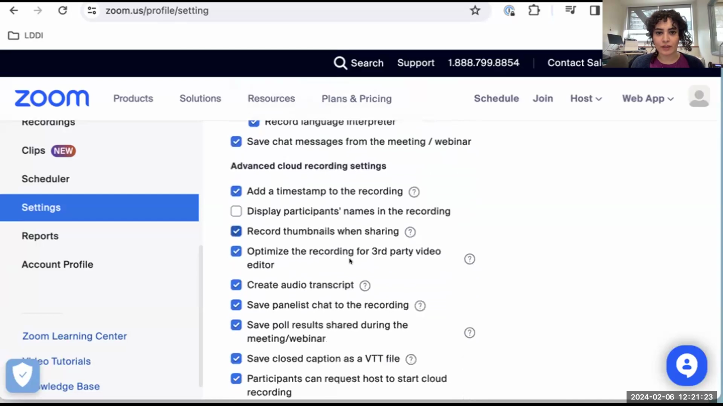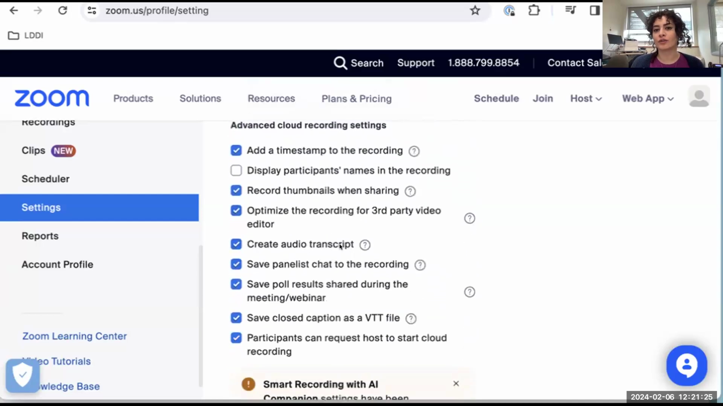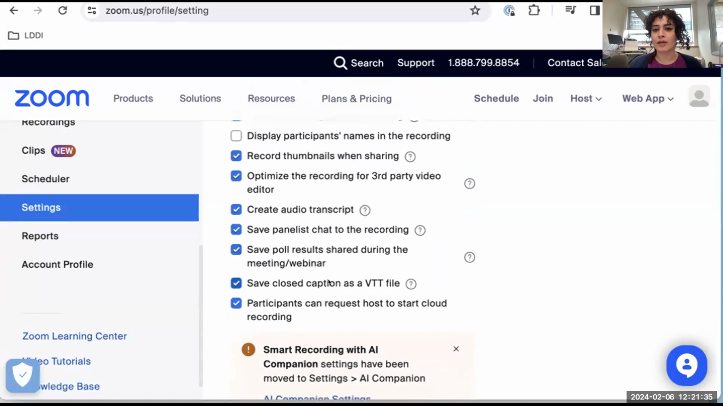Then when you scroll a little down, there is create audio transcript. In this audio transcript, you will have the names of the different speakers and then the transcript. And we also have save closed caption as a VTT file. So you can just check these boxes to have these files.